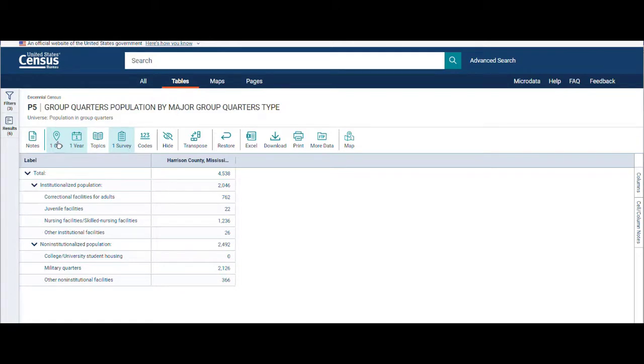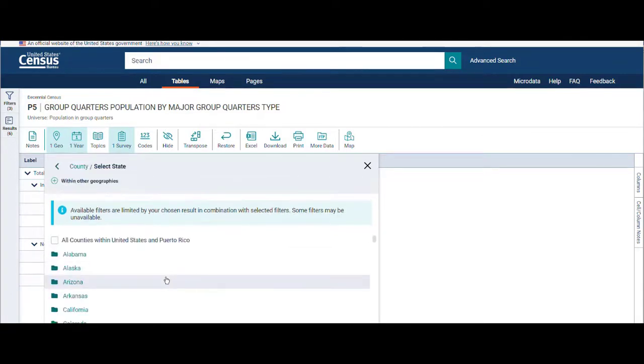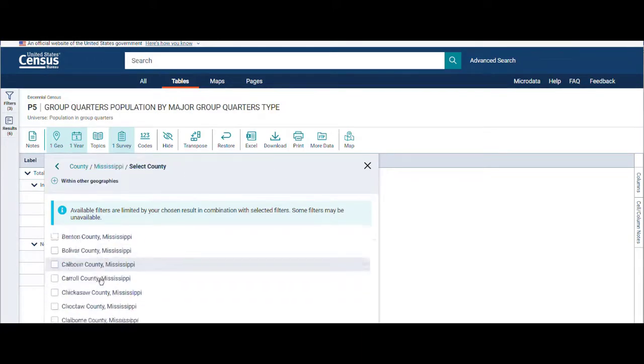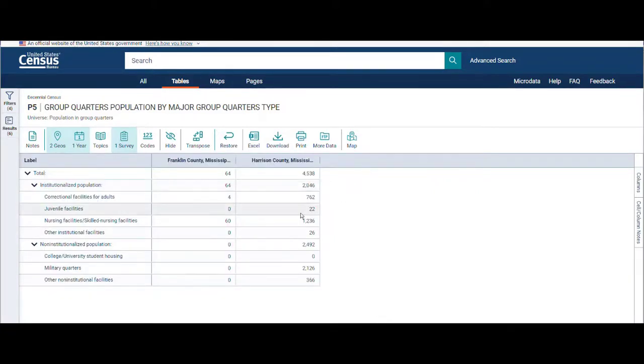For example, if we want to add another county from Mississippi in this view, we would click on the Geos button on the table ribbon to add a geography the same way we would in the advanced search. I will select another Mississippi county, like Franklin County, and then click the Close button, and you will see the table has now automatically updated to show the data for both Harrison and Franklin counties.